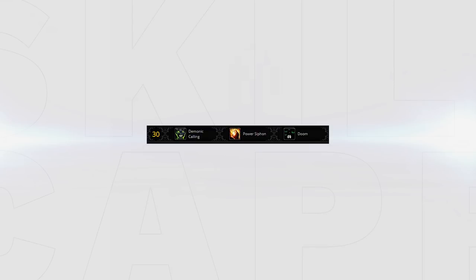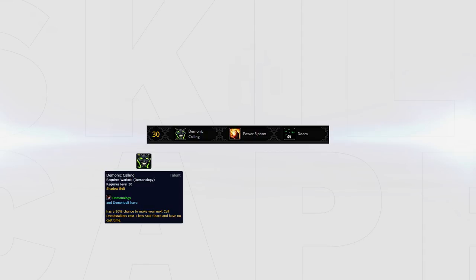Next up is the choice between Demonic Calling, Power Siphon, and Doom. Demonic Calling makes it so that your Shadow Bolt and Demon Bolt have a chance to make your Dreadstalkers instant and cost only one shard. This is fine in theory, but lackluster compared to the other two options currently. However, it could be combined with Bile Scourge Bombers if it ever gets buffed.